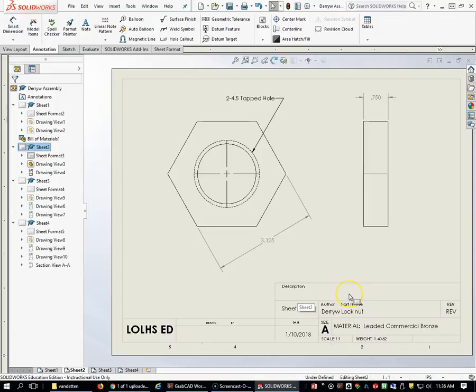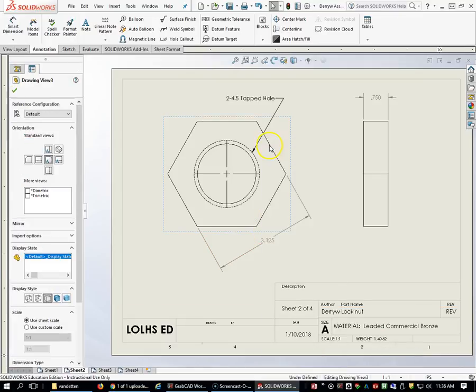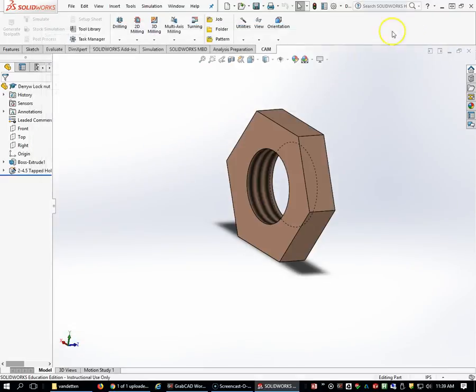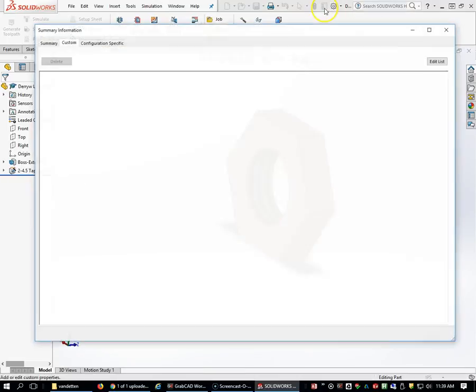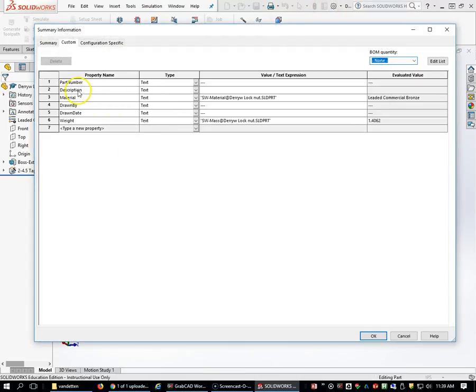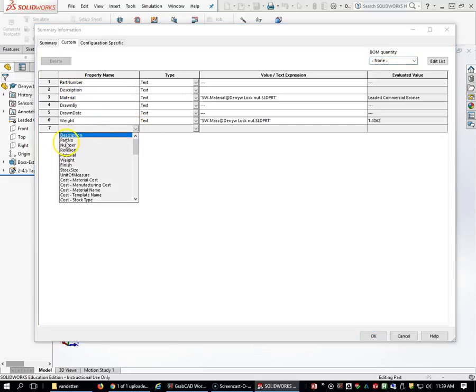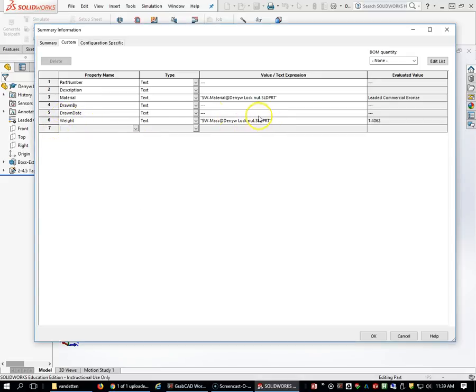Notice that I have no description for my lock nut. I do have a weight associated with it. Let's open this one up. Don't know if yours is showing that or not. Okay, so I've opened up that nut. I'm going to go into the properties, and if you don't have one of these, you can come in here and add description or whatever, or weight. If you don't have weight, you can come in, add a new one, and add weight.